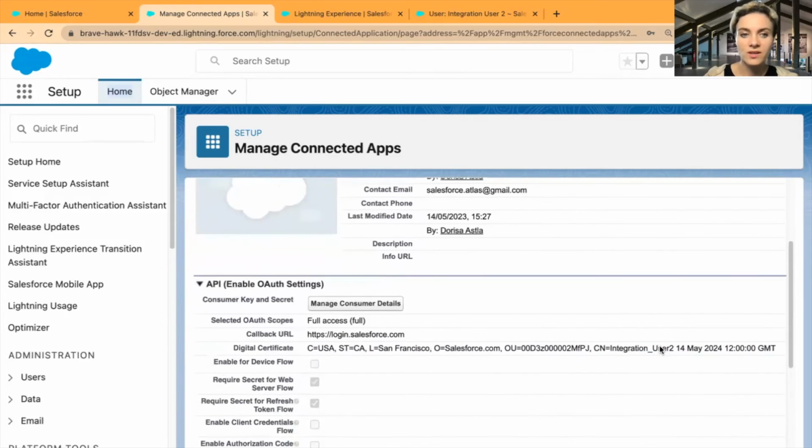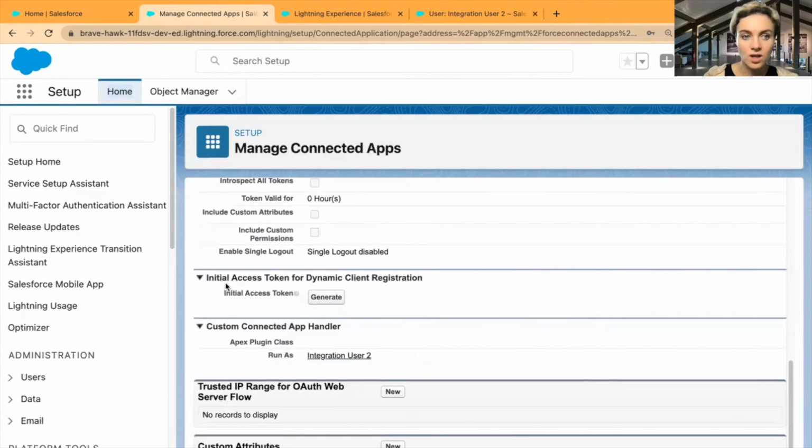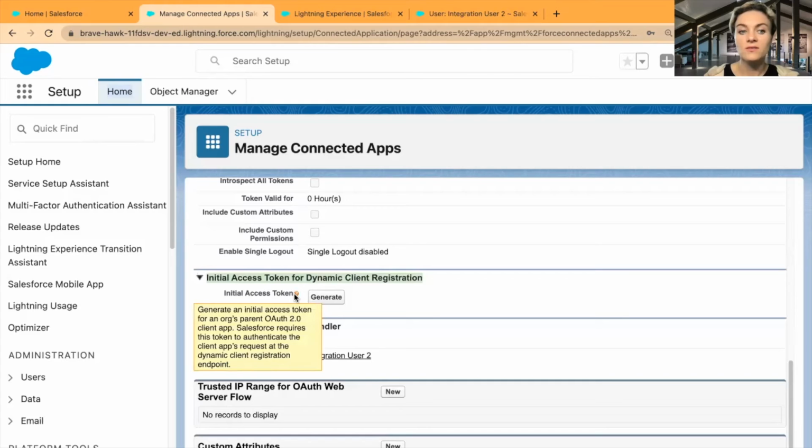And if you're collaborating with a developer or you are a developer, then here, by clicking manage consumer details, you will generate two keys, consumer key and secret key, that you might use later in your code. And here at the very bottom as well, there's the initial access token for dynamic client registration. What I read before, when I had to use this in my project, is that you can generate an initial access token that can work for you as the first secret token. So you can generate this token and apply it in your code.